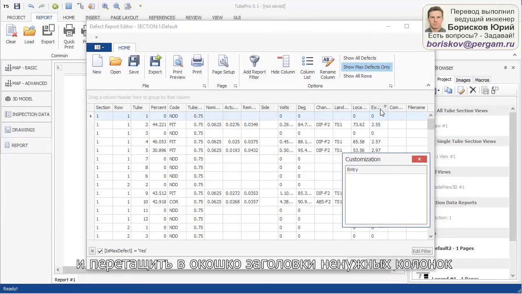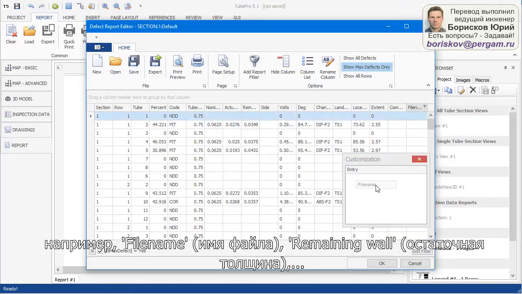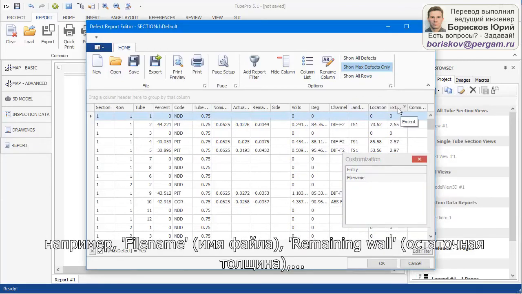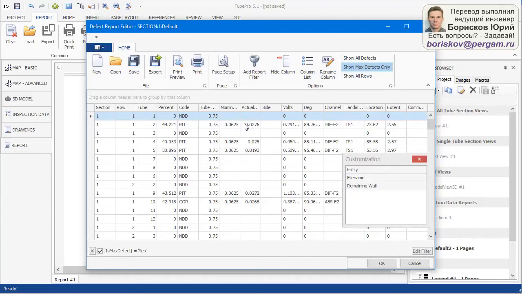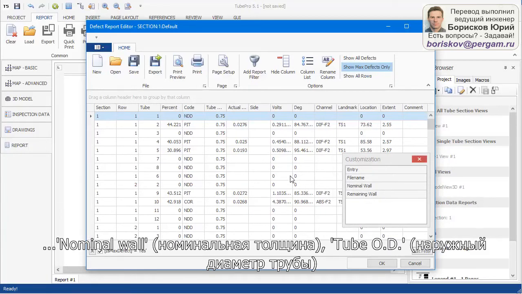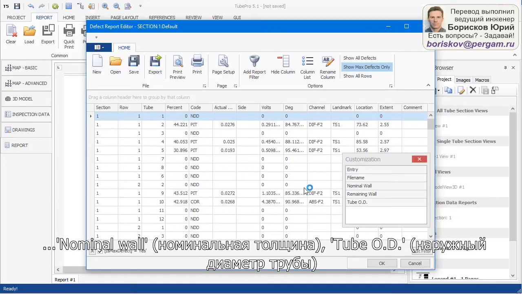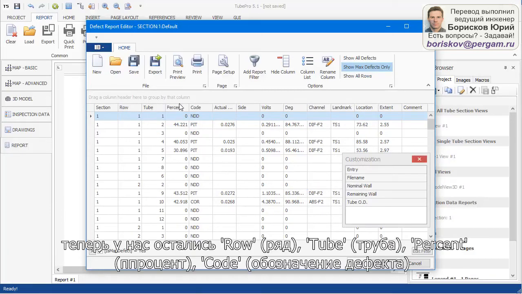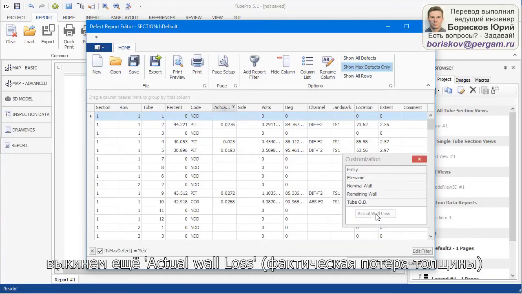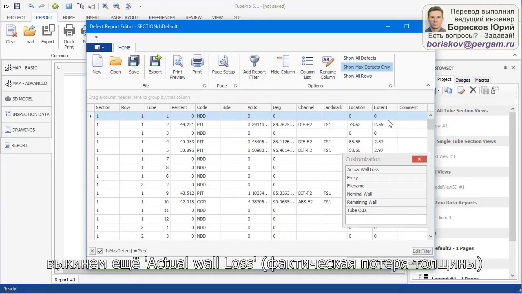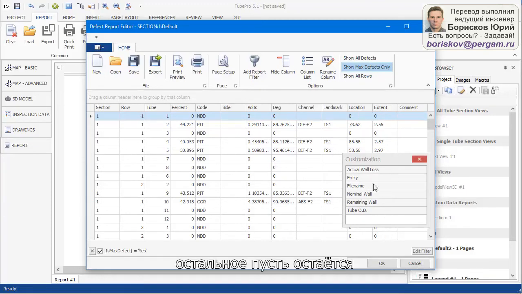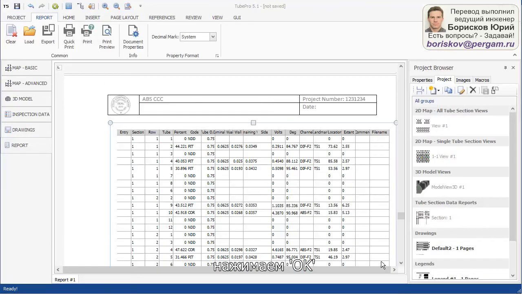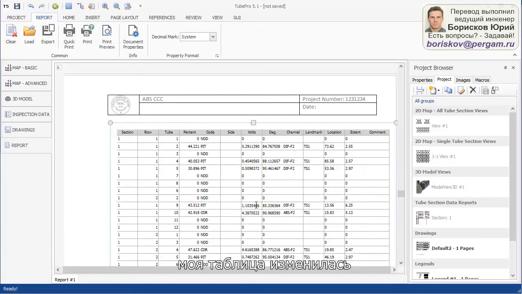So for example, if you don't want to see the file name, you move it there. Let's say we don't want to have the remaining wall, and the nominal is not required, the tube OD also. So we have only row, tube, percentage, code, the actual wall, let's say we remove that, volt, degree, channel, landmark, location, and comment. So let's say this is what I want, so I can click OK, and my table will be updated with the new values.